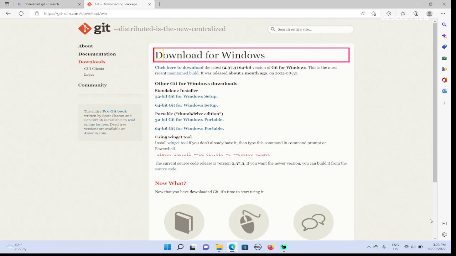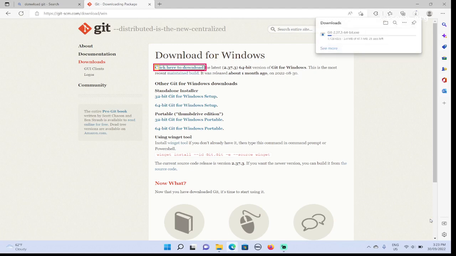Oh, okay. I think we've already missed it. Now I'm gonna press down arrow. Link, click here to download the latest (2.37.3). Alright, now I'm gonna press enter. Loading page. Loading complete. Downloading Git-2.37.3-64-bit.exe, 47.1 megabytes.